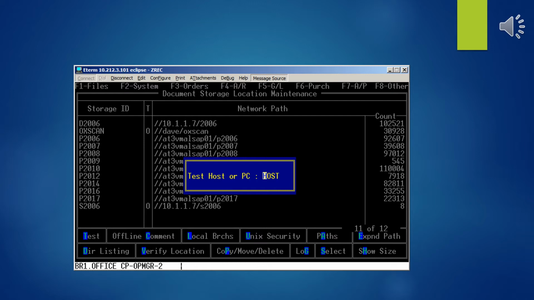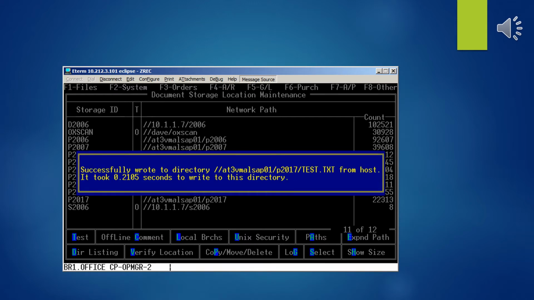Anyway, the next couple of slides are an example of testing file share and the response you'll get. What you'll do is just move the arrow down to the storage ID of the share that you're wanting to test. Hit Alt-T for test. When it prompts you for host or PC, you're going to tell it host because you're doing a test file share on a host. And then you hit enter. This is what a successful response looks like.